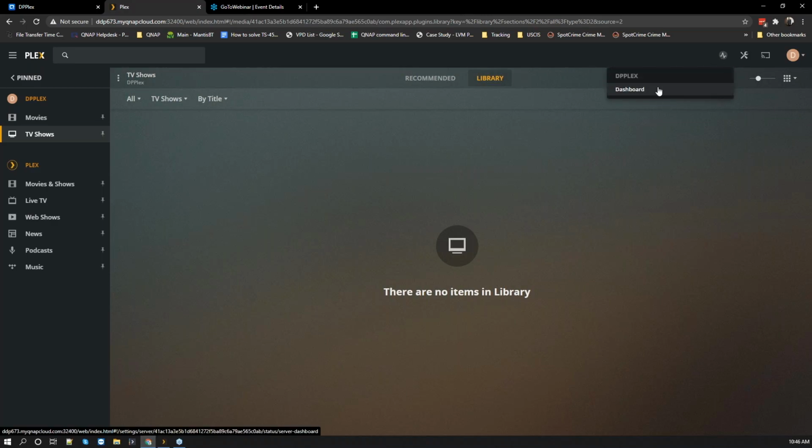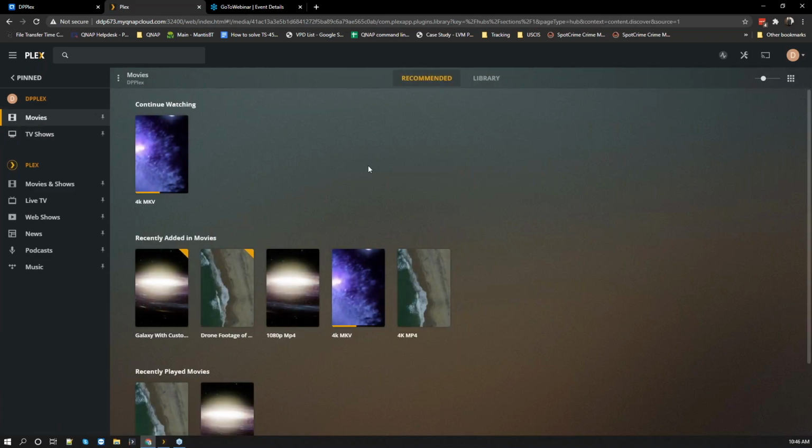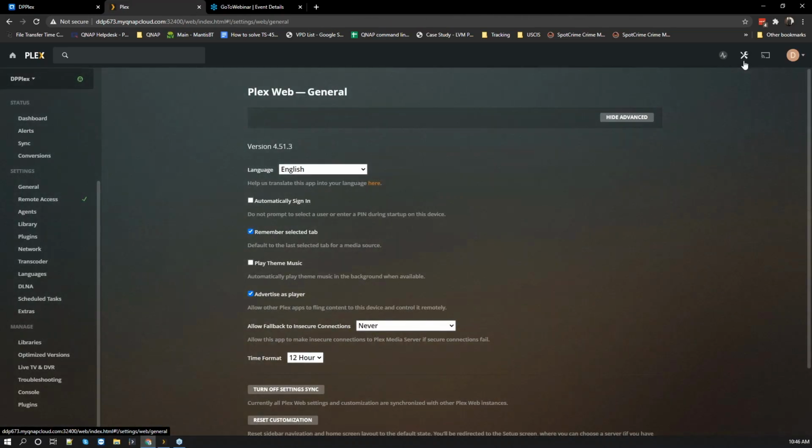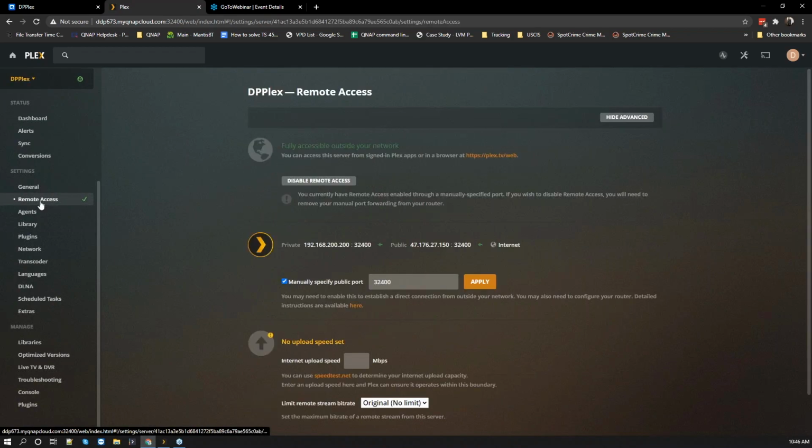You would need to open that port on your router. Sorry, not Plex router, I mean your home router or your office router, wherever the router is. You have to open that particular port. You have to forward it to the QNAP's IP address. So whatever the IP address of my QNAP is, you have to open that port for that. Let me see if I can show you that as well.